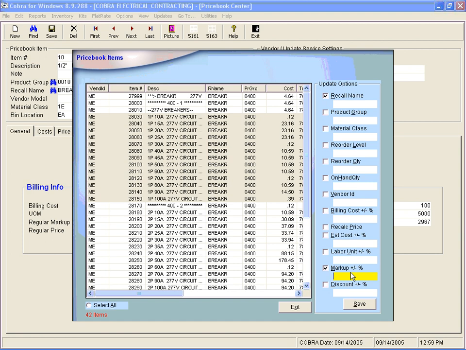So once I've set the criteria, maybe I want to mark just those guys up 10%, and I want them to have a different breaker name like CH for Cutler Hammer or something like that, I can do that kind of thing. Although with breakers, I still recommend keeping a recall name very generic. So when I click Save, it will perform all the selected functions on all the selected items in here. When it's done, you will get a screen message, and I can move on to another group of items.